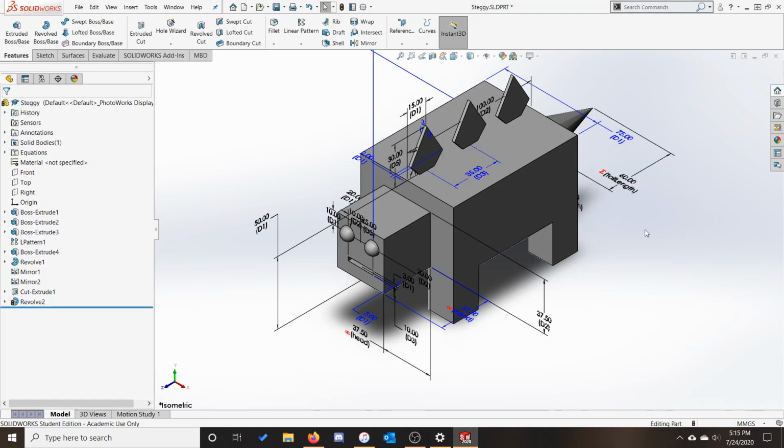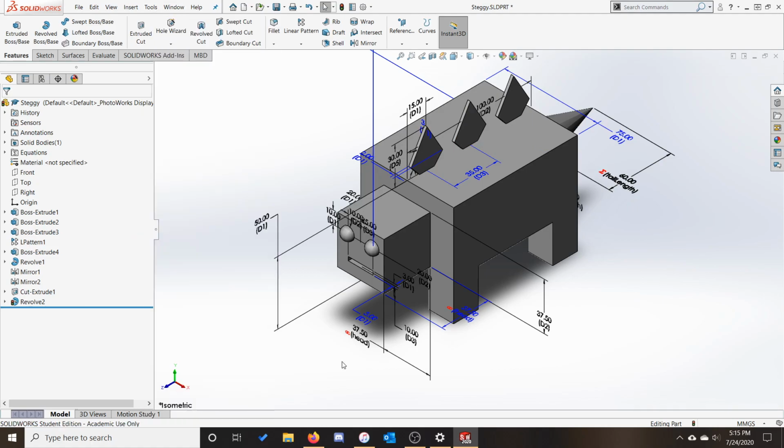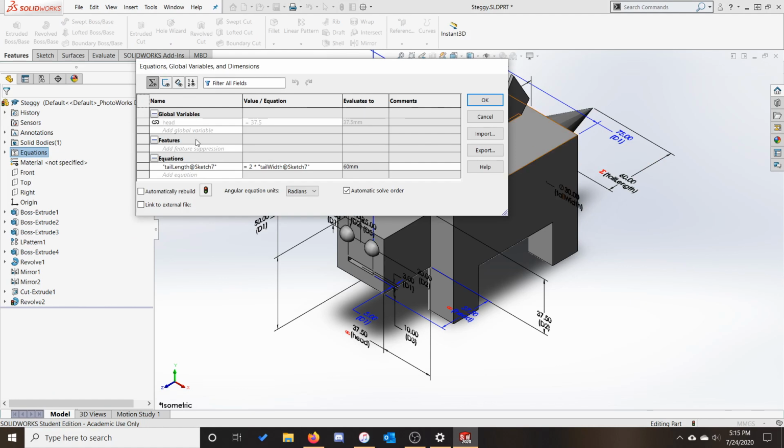Now, let's add in another equation through the pop-up menu. Once again, we can go through Tools, Equations, or we can right-click on the Equations folder and select Manage Equations. We can see the equation we just added right here, so we can make modifications to it if we want. And we can make new equations by left-clicking in the Add Equation box and then first selecting the dimension that you want to be driven by the equation.